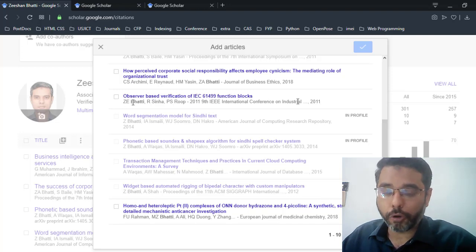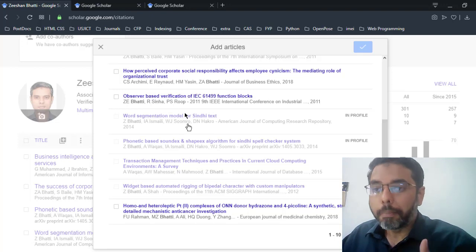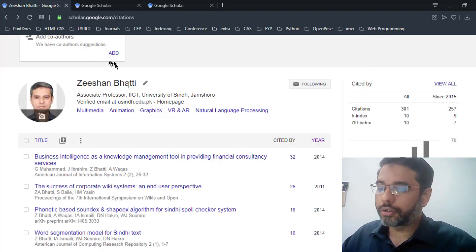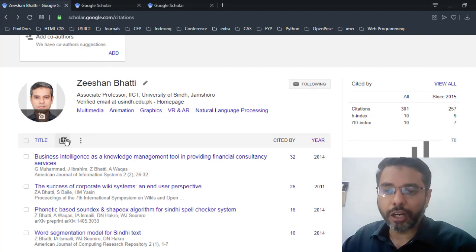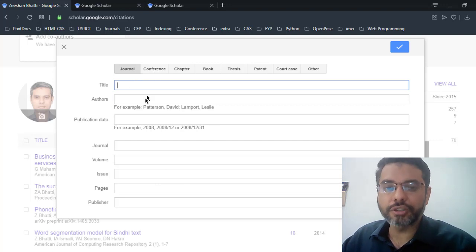ZD Bhatti, this is also not me, so it's not in my profile. So you can add individual articles, search, and you add it. But in case you don't find your article on Google Scholar, then you can do what you call add entry manually. This means that you specify the entries manually as well.